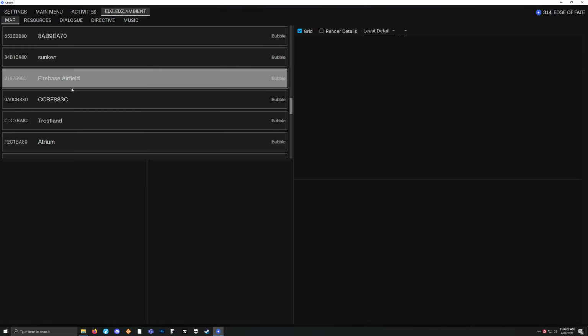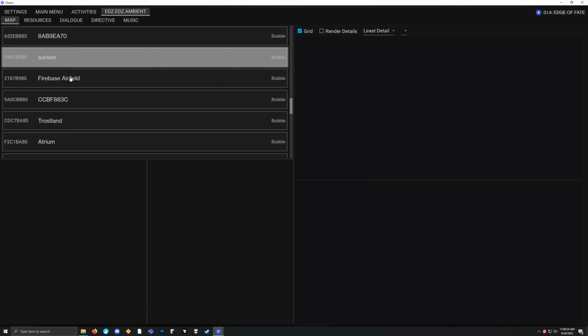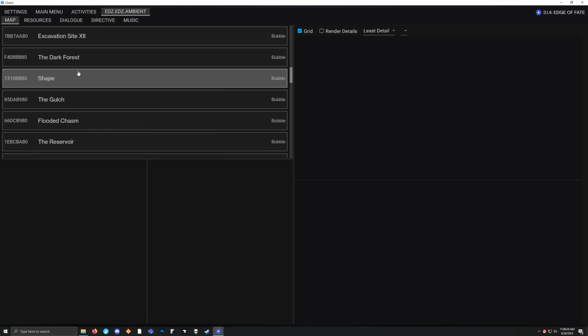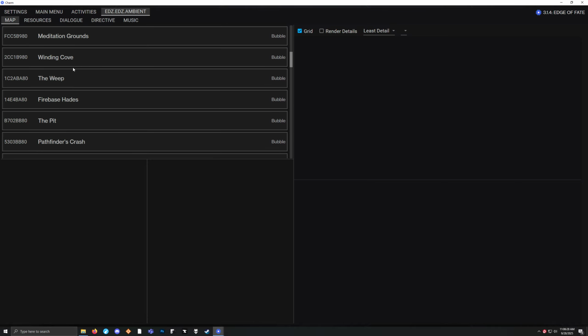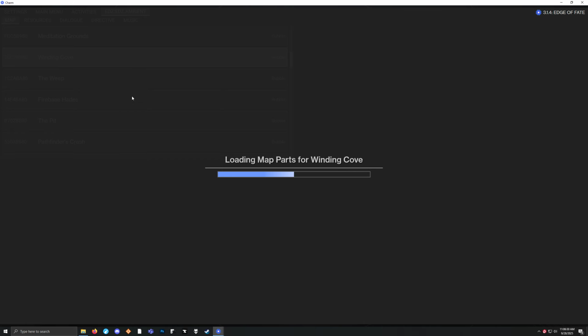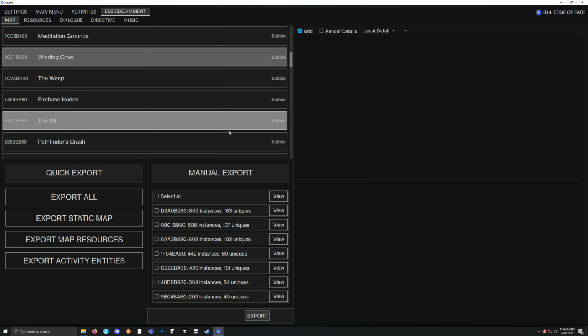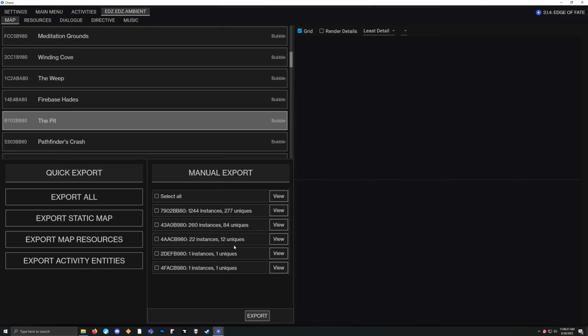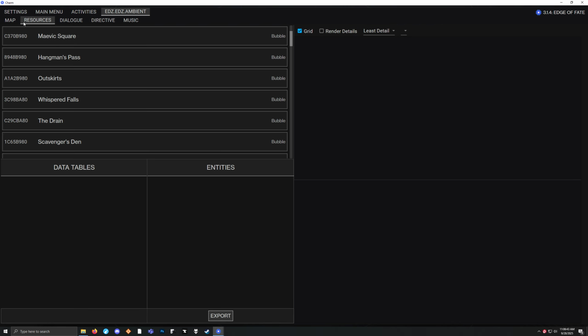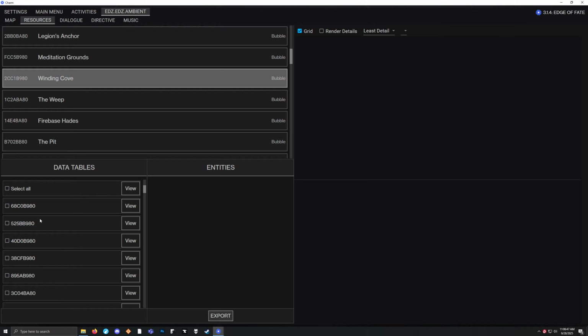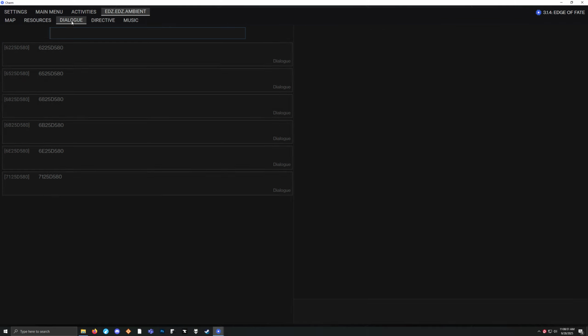So let's just grab, I was going to choose Sunken, but I should choose one that's got, okay. Let's do Winding Cove. Sure, that'll kill my computer. The Pit. Yeah, that'll work. Okay, so once you've chosen your things here, there's also the Resources tab, which is the same thing, you can just pull whatever entities and stuff you want.